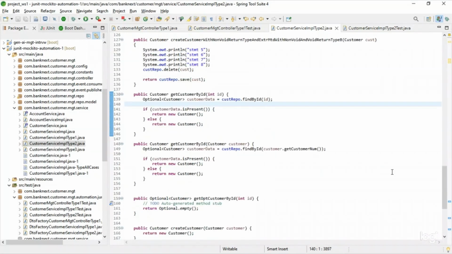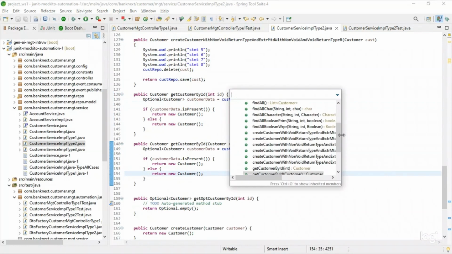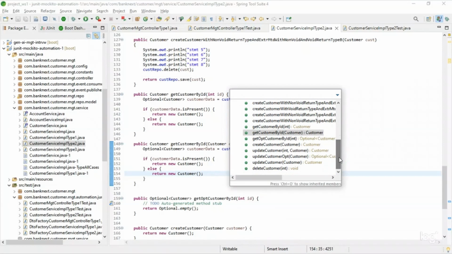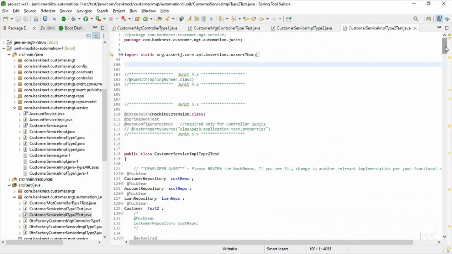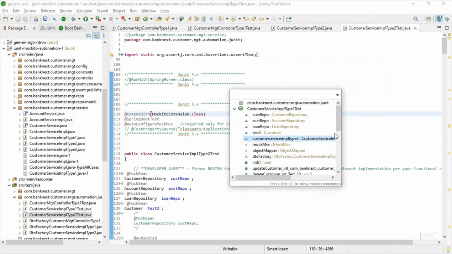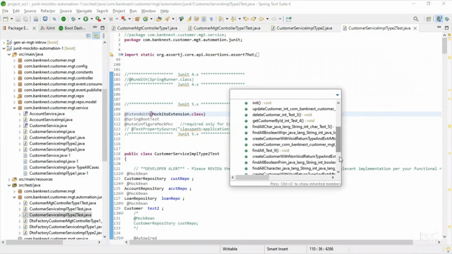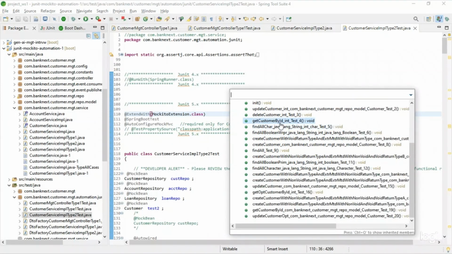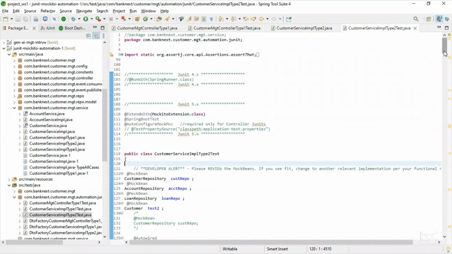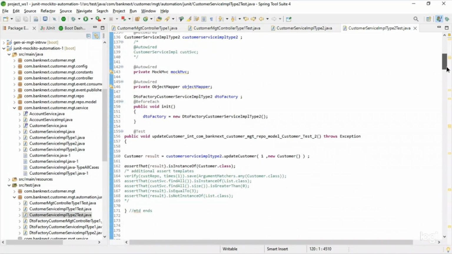Now if you see, there are so many methods that this particular service class has, and you go here and you see it has generated all these test methods for it. For every public method in that service class, it has generated a corresponding test method. Okay, and it has done it based on the scenarios.